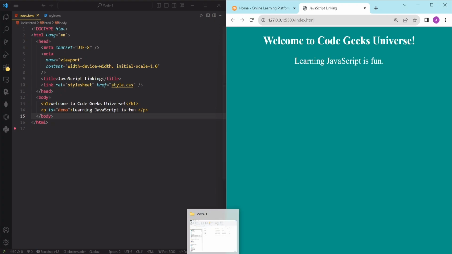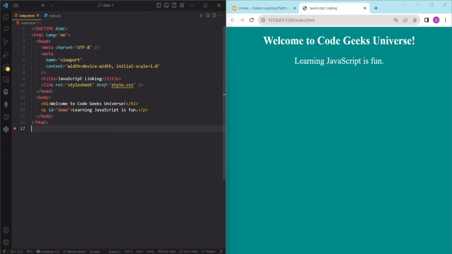Now, to start with the internal, this is super simple and great for small scripts. All you need to do is use the script tag right in your HTML file. For instance, we can add this script tag in the head section. Also, we can add this in our body section. So first I am going to show you how we can add this into our head section.